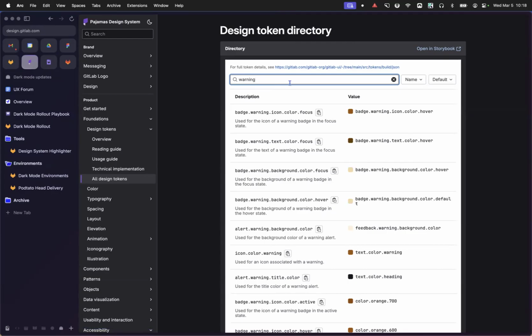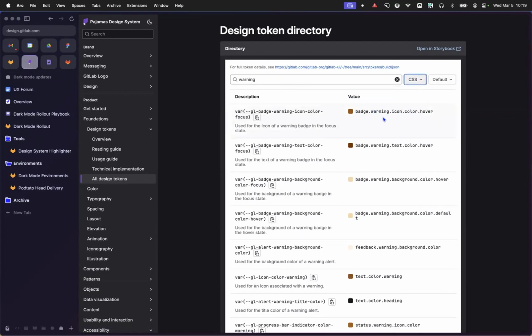I know that this is using the CSS variable. So this format here is like the default format. So what I would do is I'm looking for CSS. What is this going to be? Oh, okay. Now we've got var GL badge warning. Now I'm starting to get somewhere. I see these orange ones.